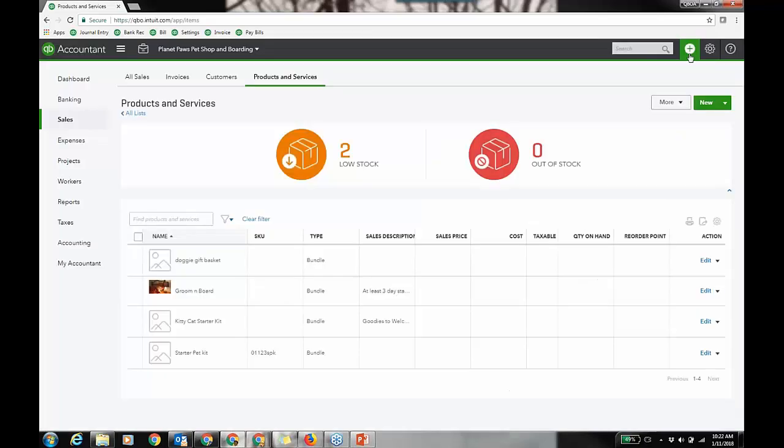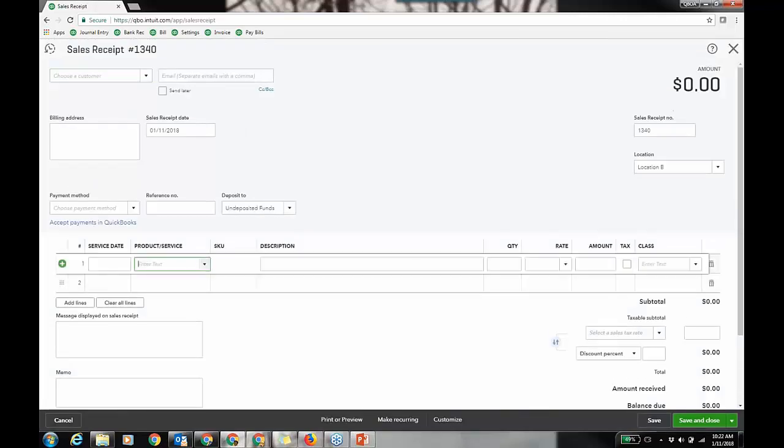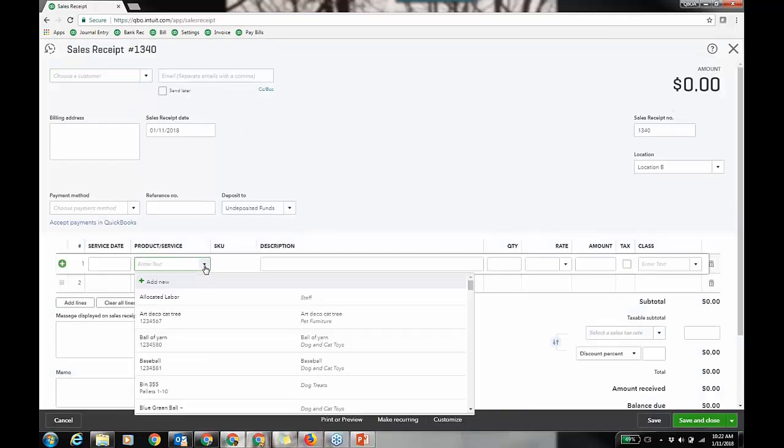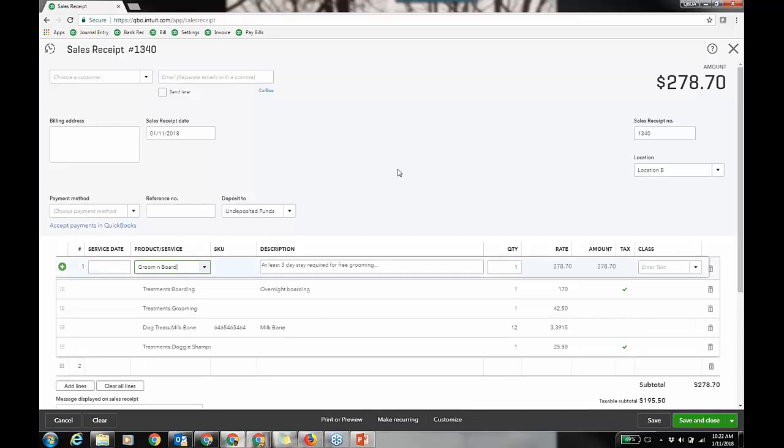So when I go to a particular transaction for the groom and board, that's what you'll see, but it won't actually print out. And again, you can do a quick search on all this stuff as well. I have the description, and then I have the subcomponents here that my customer won't see. They'll just see at least 3 days required for groom and boarding.